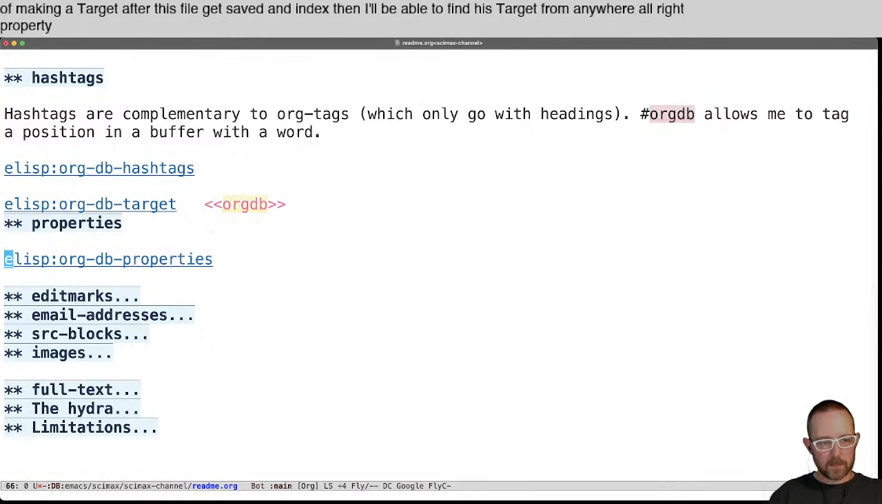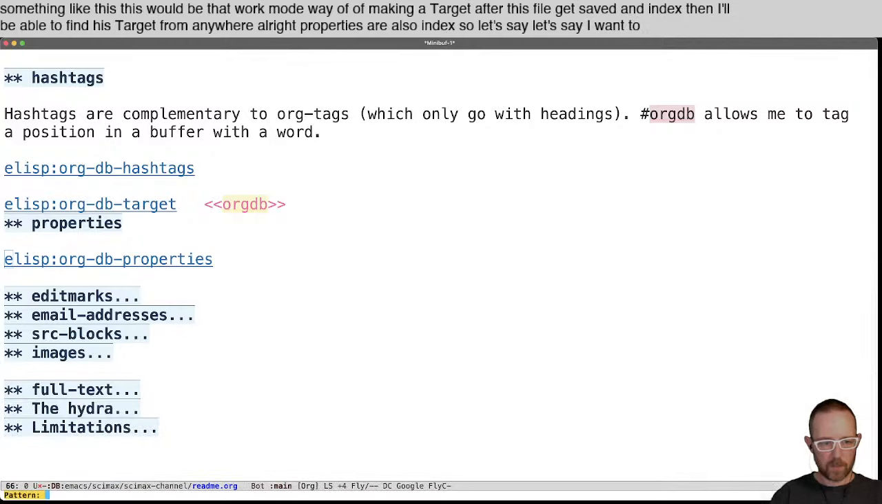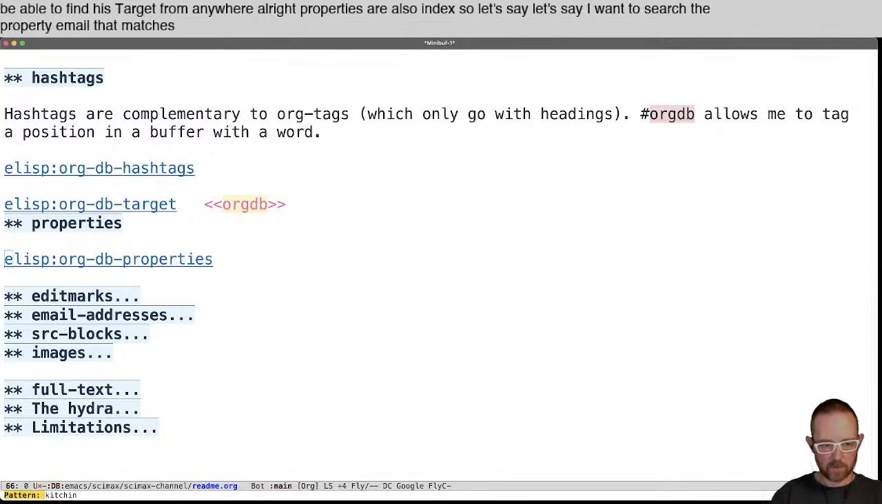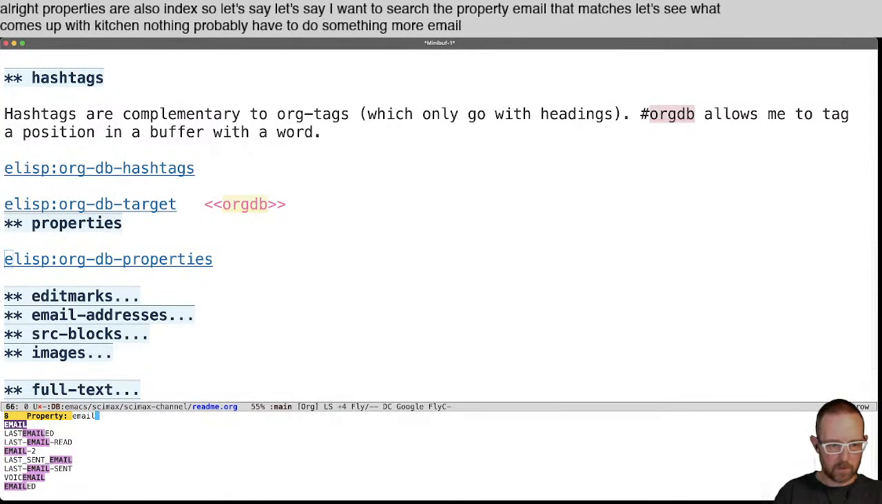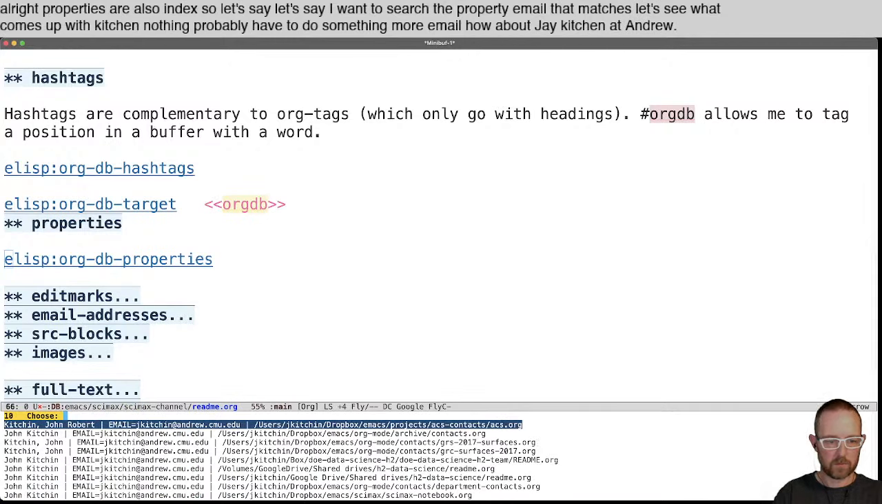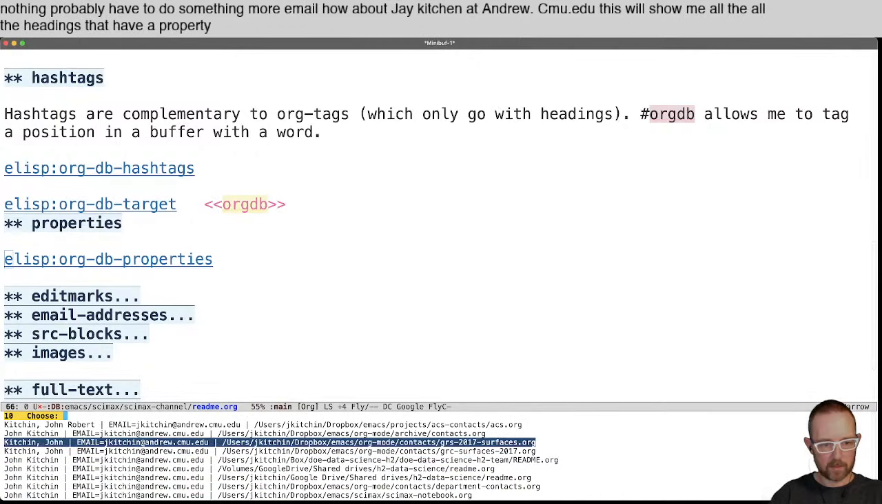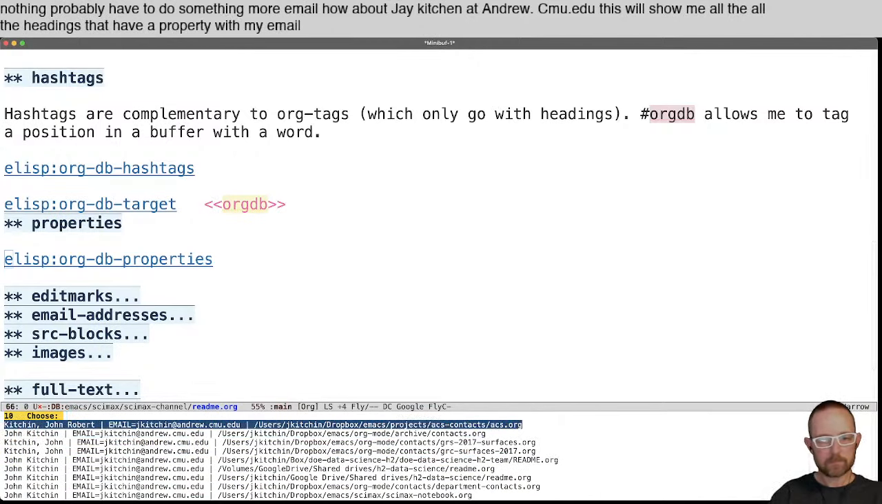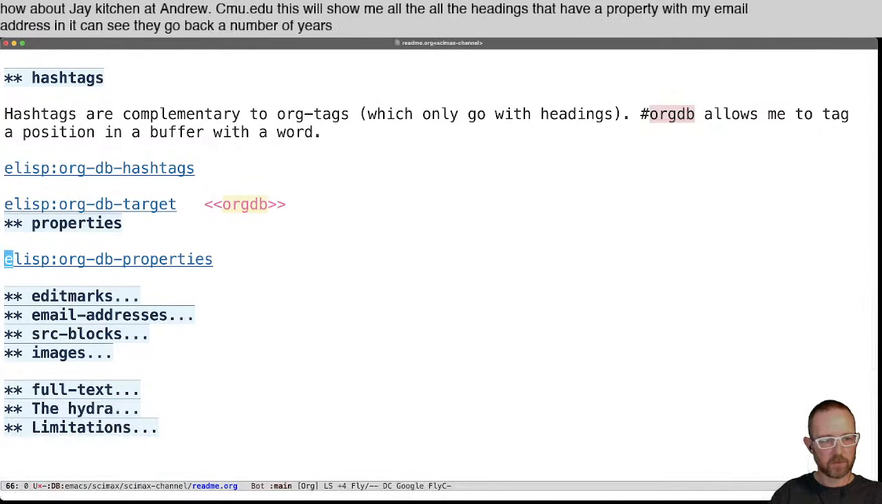All right, properties are also indexed. So let's say I want to search a property email that matches. Let's see what comes up with kitchen. Nothing. Probably have to do something more. Email. How about jkitchen@andrew.cmu.edu. This will show me all the headings that have a property with my email address in it. You can see they go back a number of years, 2017 for example.